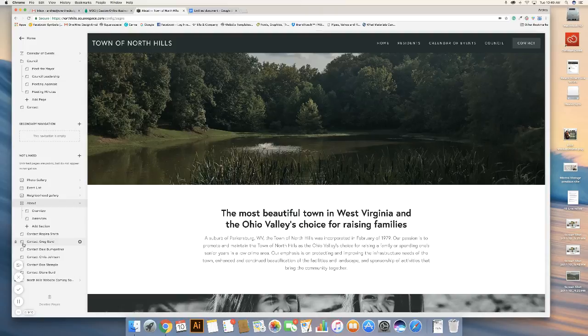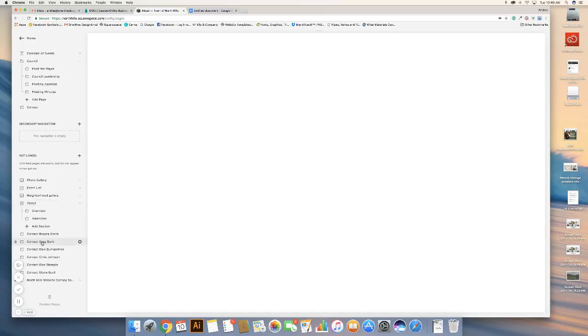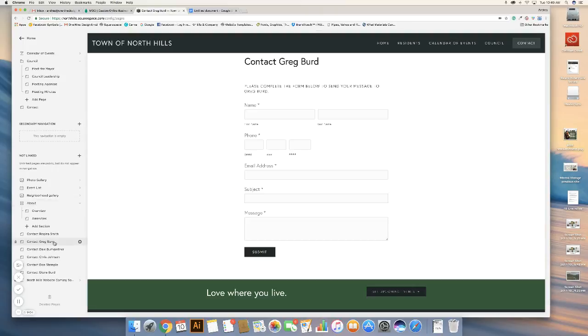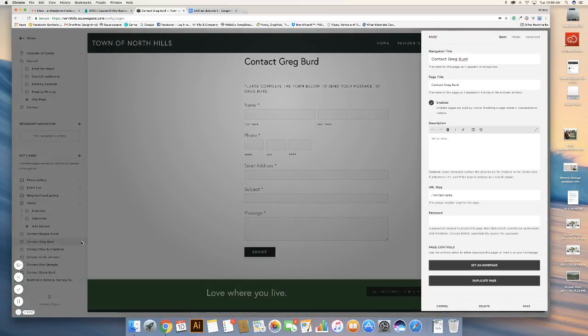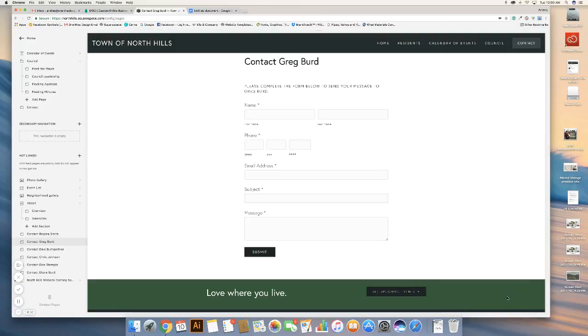I'm working on one for Spencer Seeley here this morning. So I'm going to click on the one for Greg. And then I'm going to click on the little gear or wheel here to the right of that. It's going to open up this panel about that page. And down here in these two black boxes, the very bottom one says duplicate page. So we're just going to go ahead and click that and say confirm.